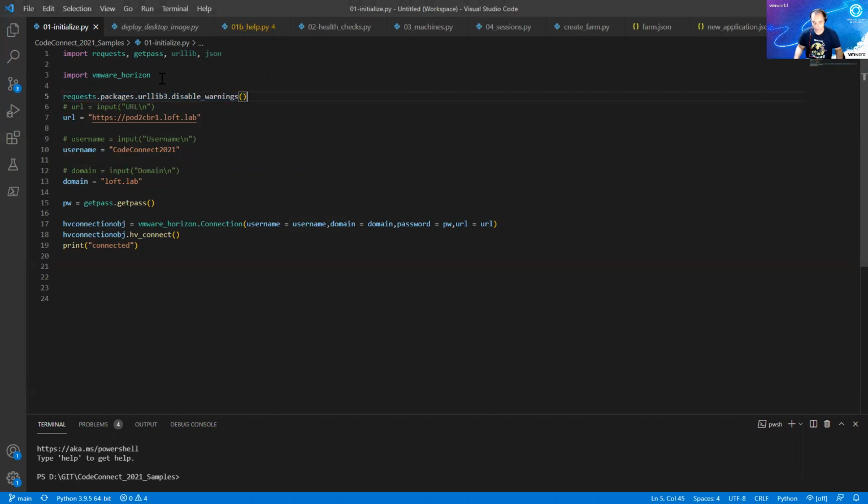Next up, I import the VMware Horizon Python module. Right now this needs to be in the same folder or the same path as where I am running my scripts or where I start Python. Then, like I said, I'm ignoring the certificate warnings. My default examples always ask for the URL of the connection server, but I have it hard coded here. So this is my connection server, same thing for username, same thing for domain, but I do ask for the password.